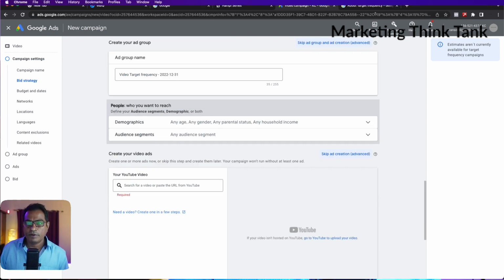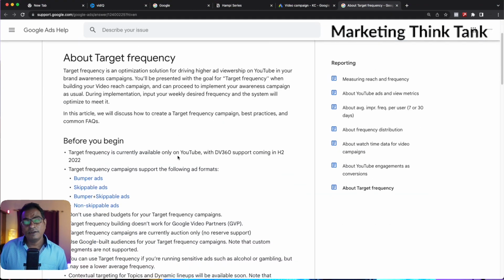Now, the most important thing, there are certain do's and don'ts that you need to keep in mind. Target frequency is an optimization solution for driving higher ad viewership on YouTube in your brand awareness campaigns. Let's get one thing away first. You may ask me, what is the difference between a target frequency and a frequency cap? Because in both situations, I'm putting a cap on the number of times a user can see my ad. In that case, what's the difference?